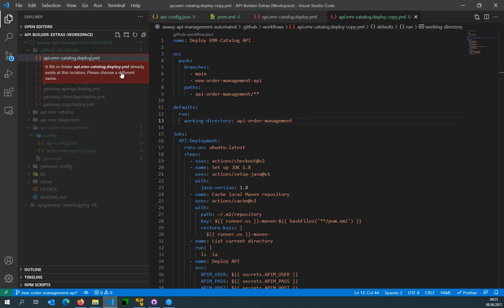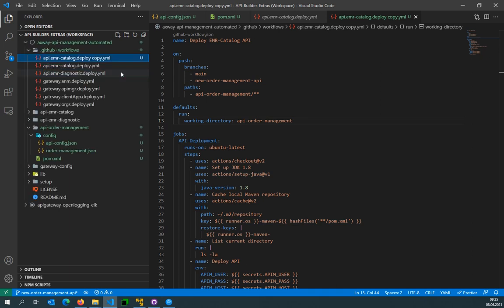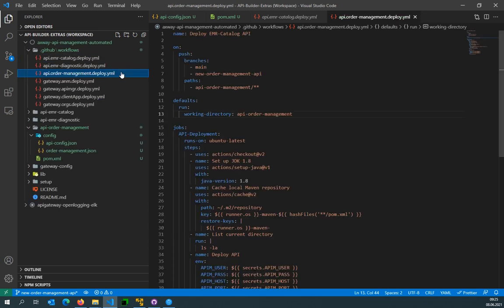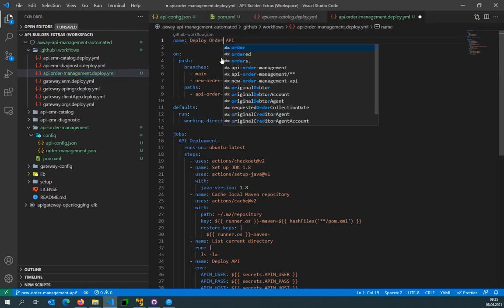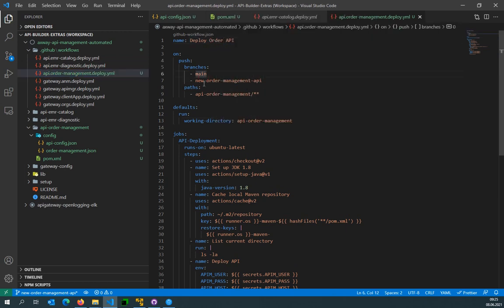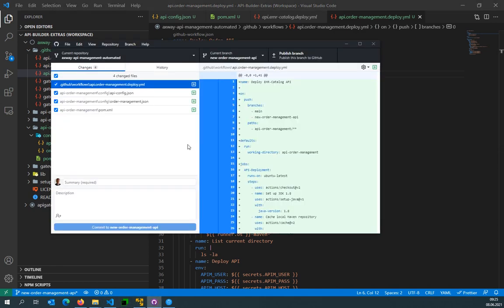EMR catalog API, it should be the order management, and that one should be deployed. Deploy order API, call it like this. Okay. And that's basically all. And then we can say edit a new order API.